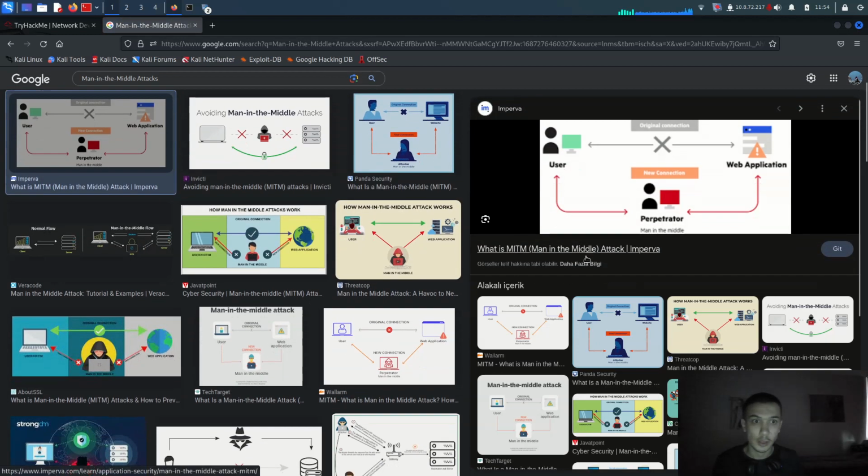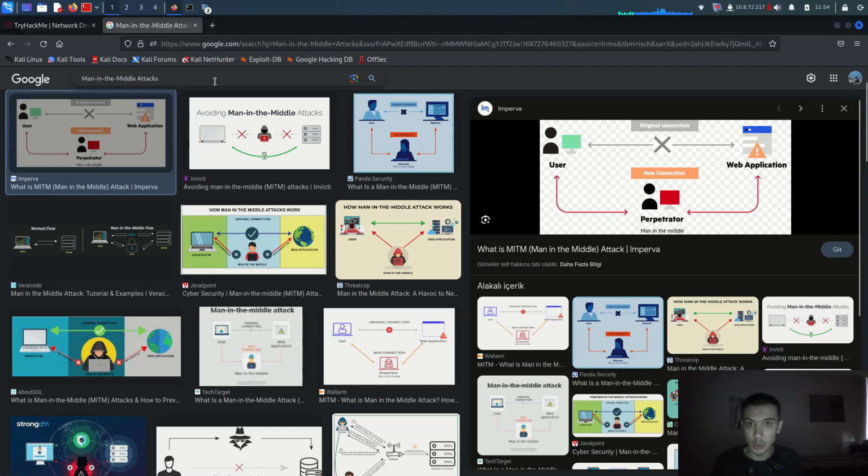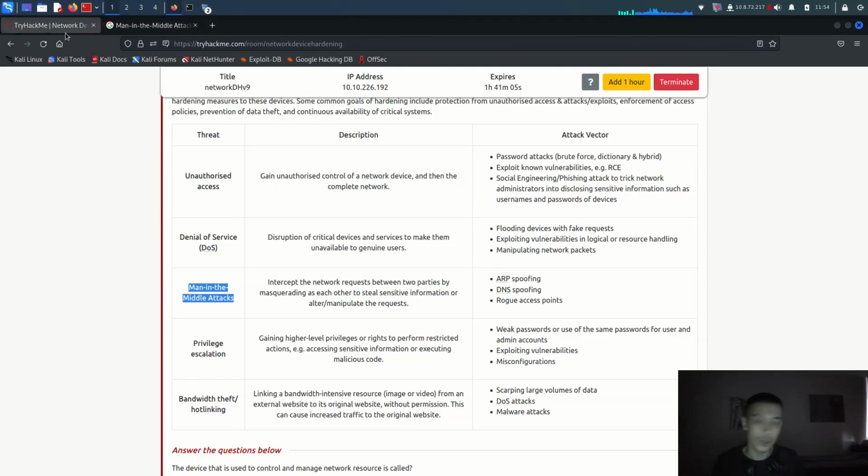In a man-in-the-middle attack, you have the web application and the user. If you want to access or intercept the user's access to the web application, you have to compromise both of them, the web application and the user. Then you can access it easily. It's so basic. I'm going to show you in this room, I think.